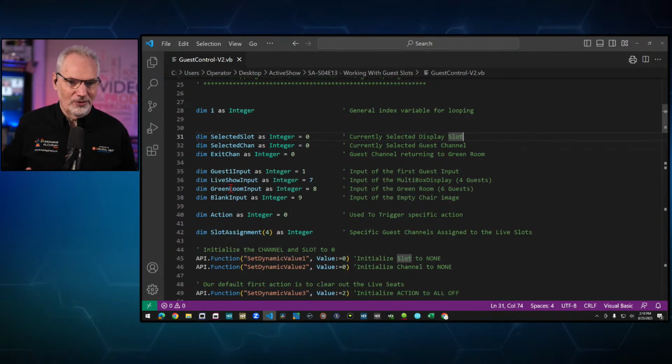And our seat, what we call our blank input, that seat image, is input 9. So this is really just making it easy so we don't have to go searching for things. We just set these up in the beginning, and that's how we have that set. But now we're into things that are fairly similar to what we've done in the past.